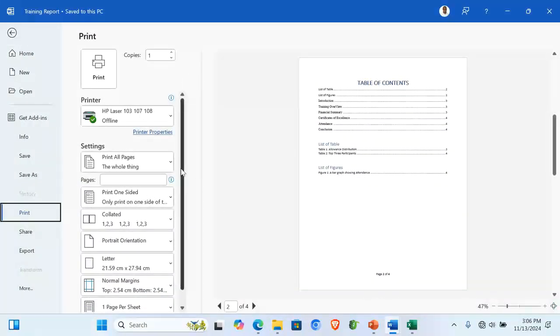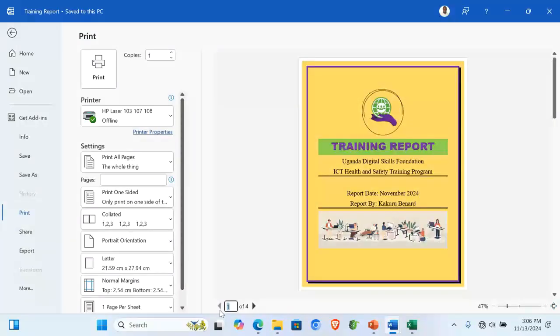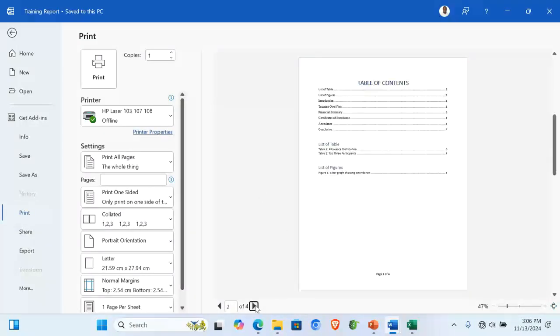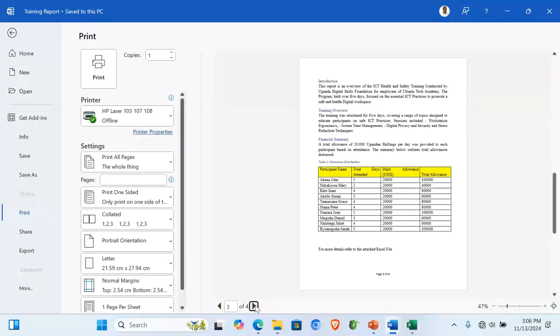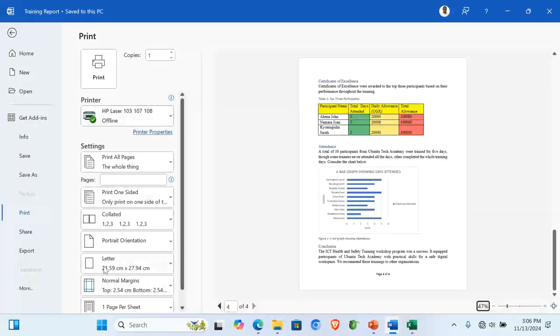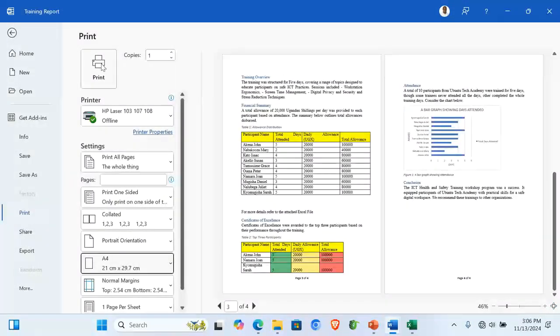So on printing, for example, this is our page 1, a cover page, printed like that. Page 2 will be having table of contents, list of figures, and list of tables. Then here, introduction up to that. So at this level, we are done. So you choose A4 here, then you print your work.